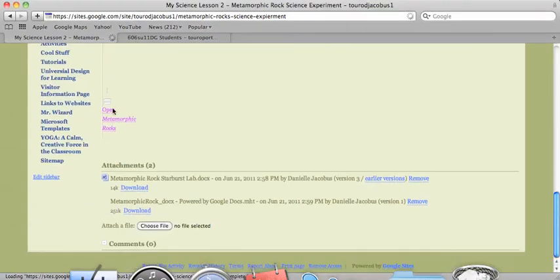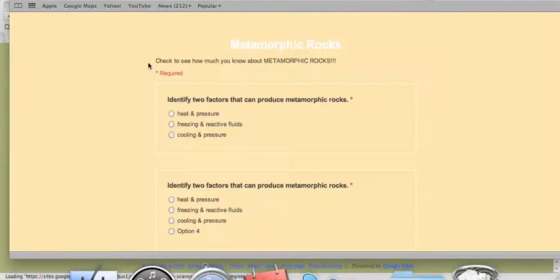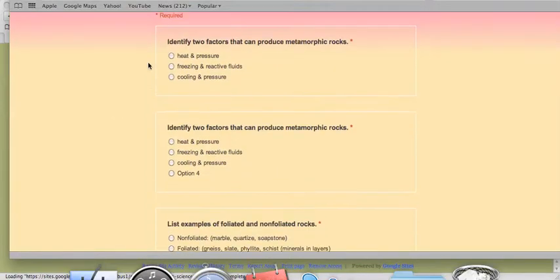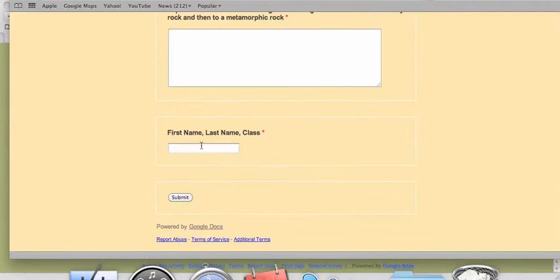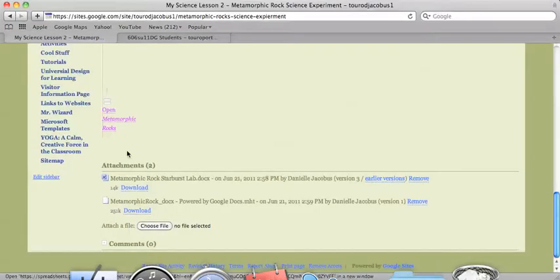If you open this link here, it'll bring you to an assessment that you could take online, and you just have to answer each of the questions and fill in your first name, last name, and class and submit it, and I'll be able to see the results. On the bottom, I have attachments for the Starburst lab and a lesson plan with the scientific method.